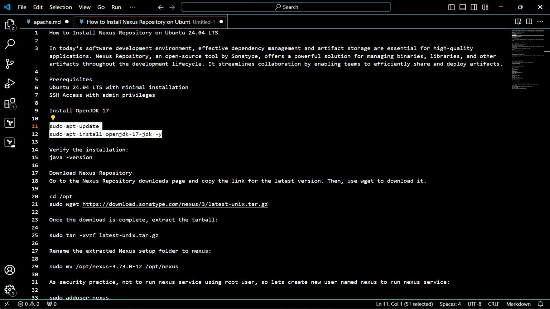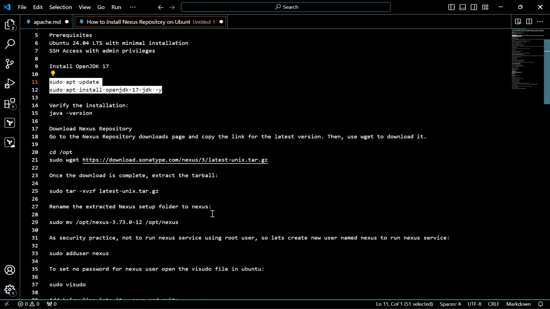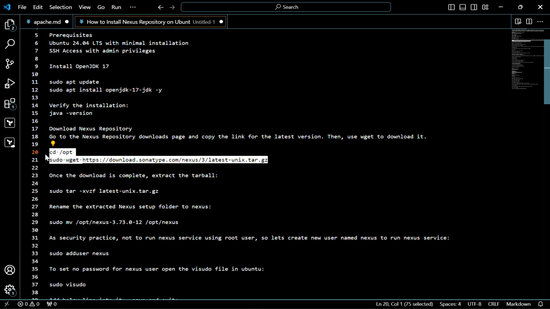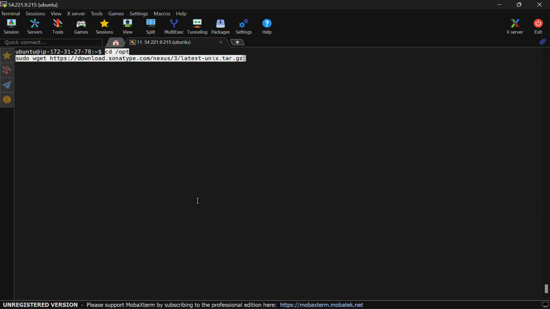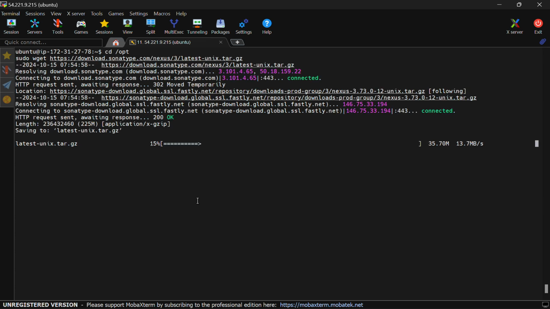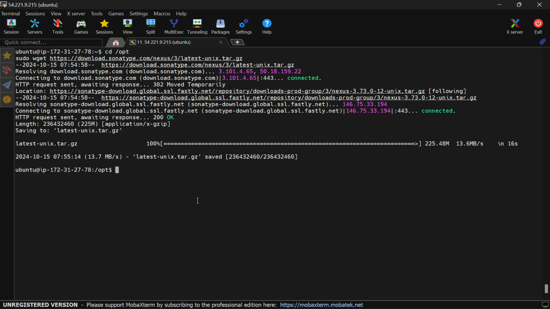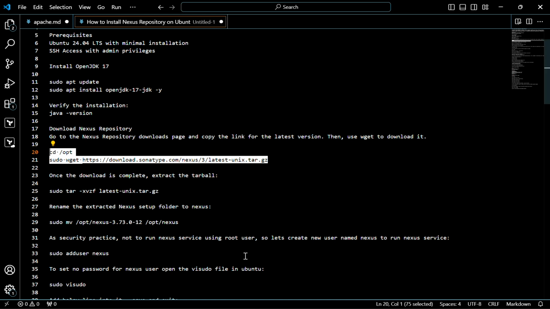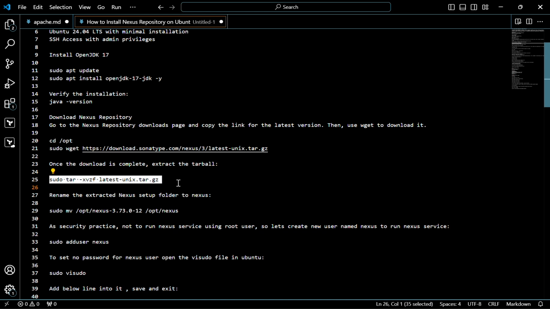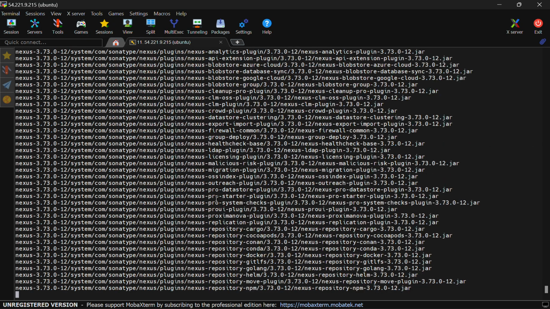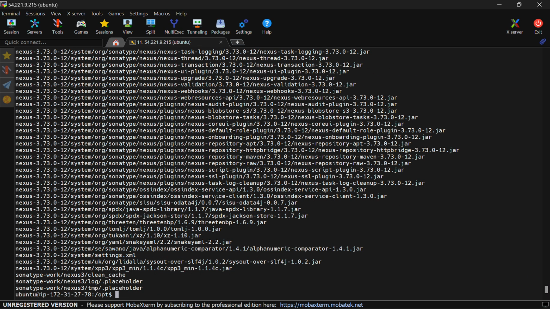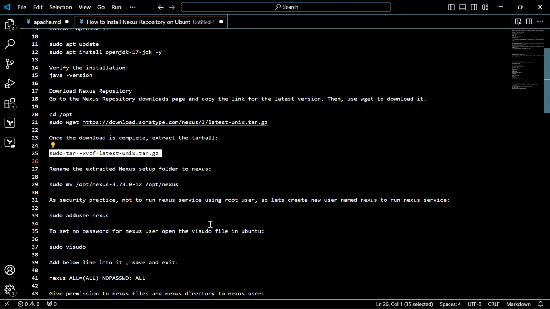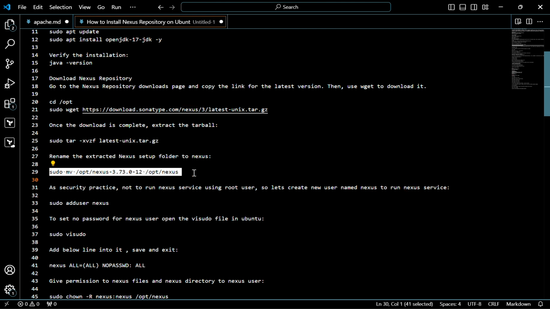Now, we have to download the Nexus repository. For that, use this command. It is downloaded. Now we have to extract it. For that, use this command. Now we have to rename the extracted Nexus setup folder to Nexus. For that, use this command.